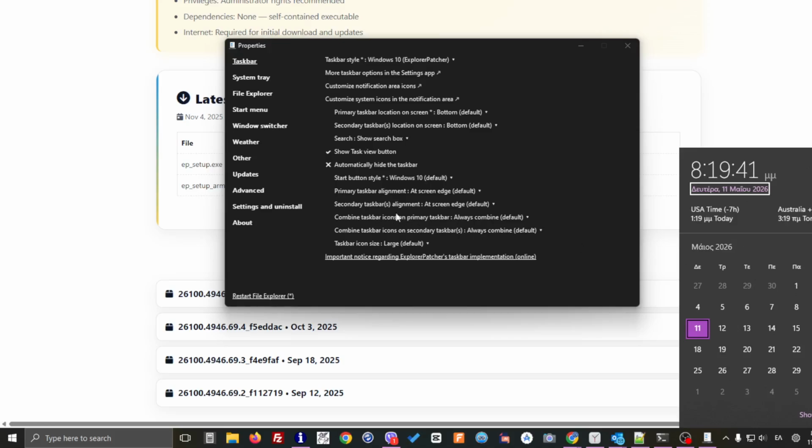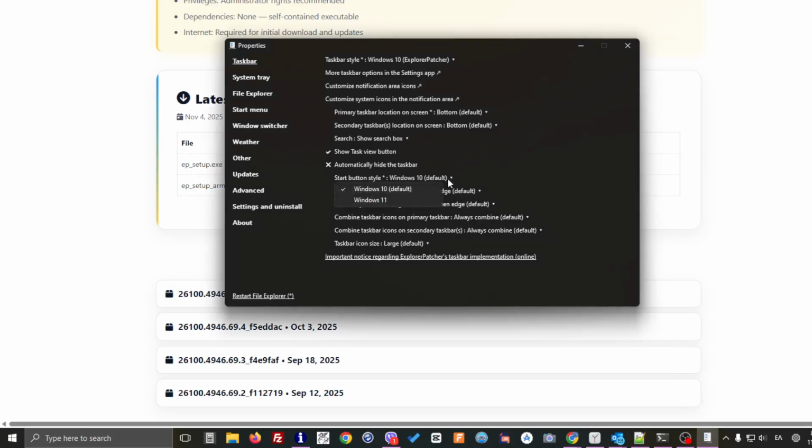Just as an example, you can see that even the Start button style is Windows 10 default, and you can make it Windows 11 here. In fact, because I'm using Open-Shell, it has no effect over here. You see.